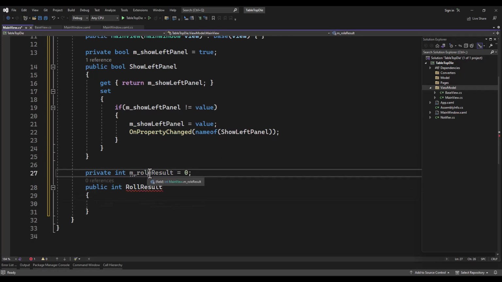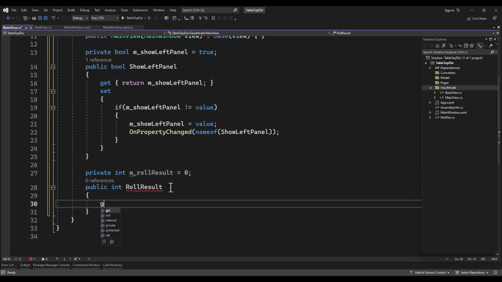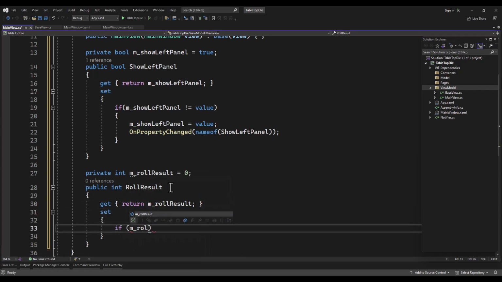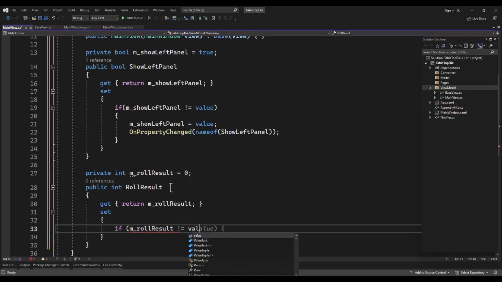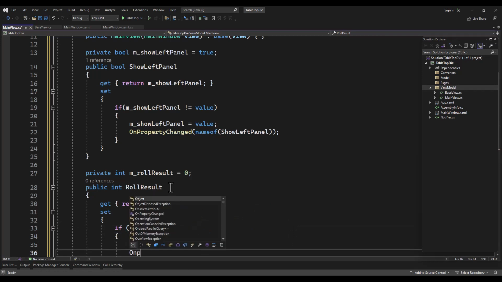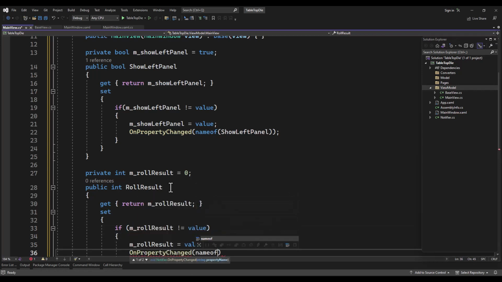That's funny. I type roll and get a bunch of different rolls. No, this is roll as in rolling the dice. This is the result of our roll. Just a few properties. I'm having fun with this project.